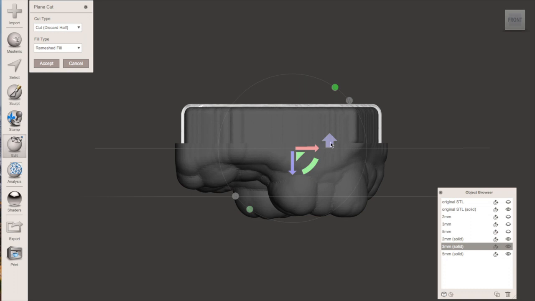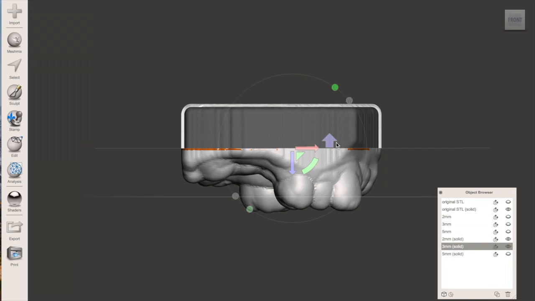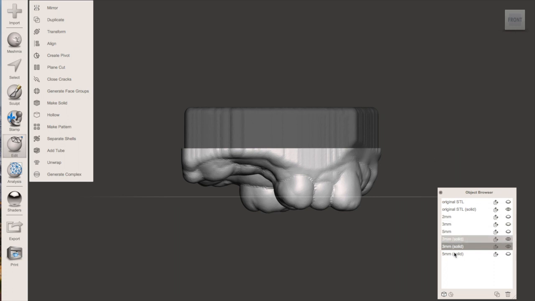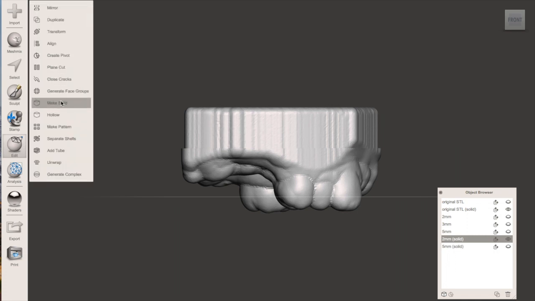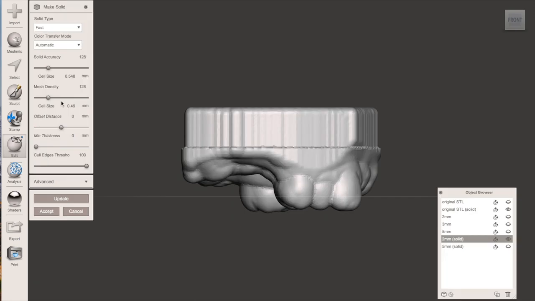You can see that when I take away the 5mm tray material, I've made the cut so that the top part, or the base part of that 3mm shell, has gone away. So it's wider where the teeth are and narrower at the base area. I'm then going to combine the 2 and the 3mm shell and make them solid again. I'm going to use this as a difference, so I need to make it solid to make sure everything works.